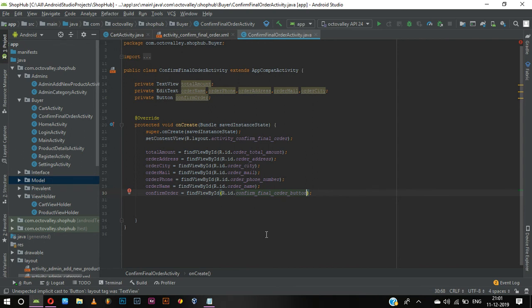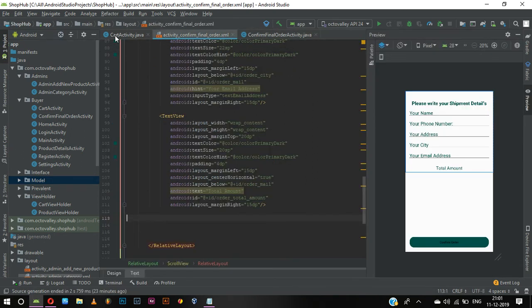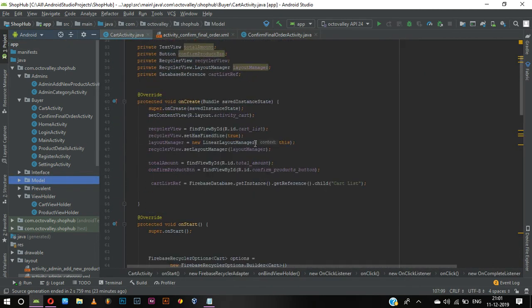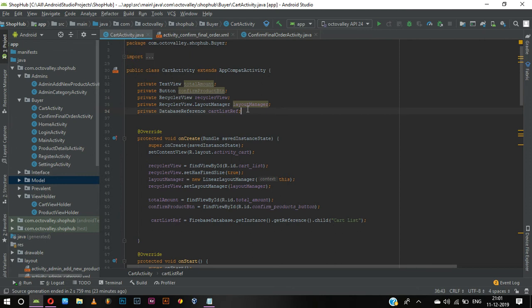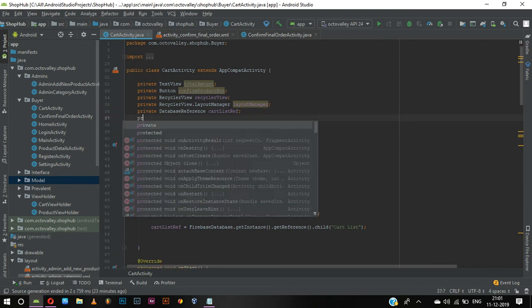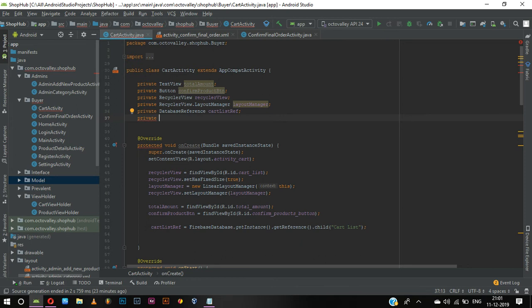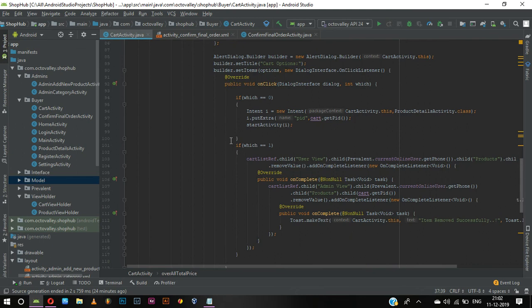Yeah, now it's fine. Now let us go to this cart activity to find the total amount. So for this, suppose the user purchases 10 chicken and 2 cars, we need to calculate the total amount and display it to the user so he can purchase it. So to do that, let us follow this. Private int overall total price. Let us set this equal to 0 because it's the initial value.